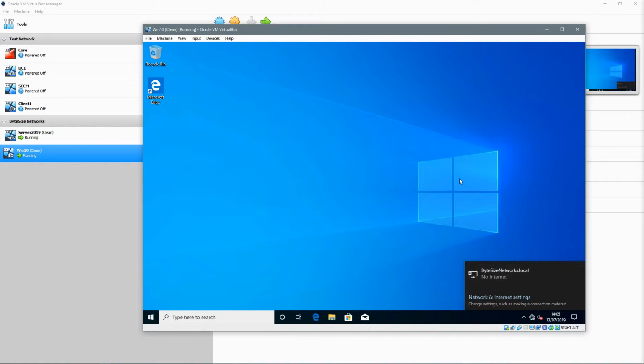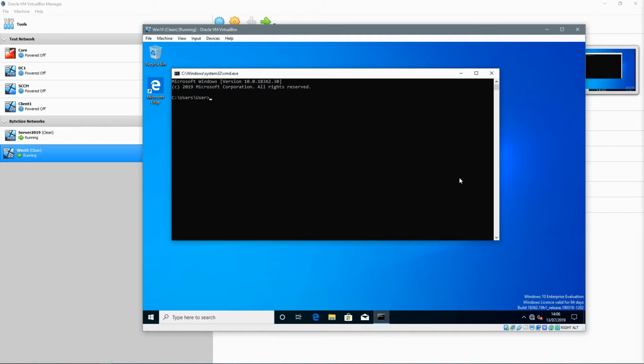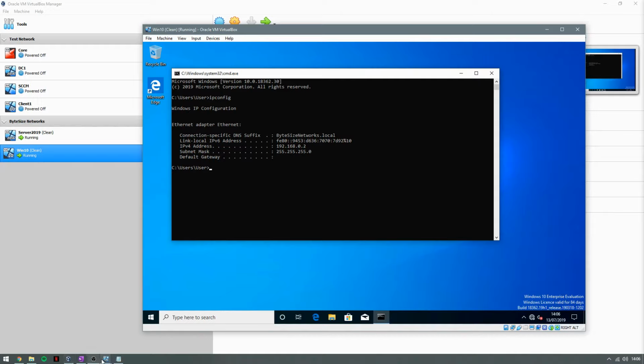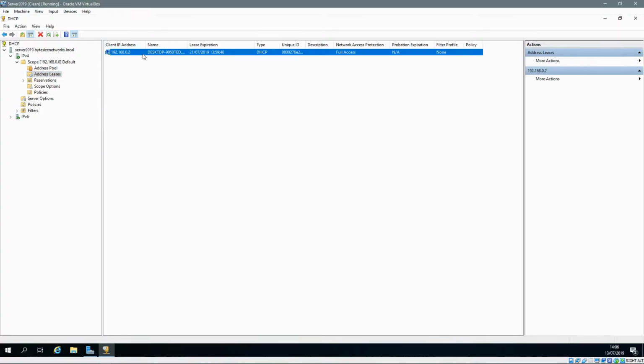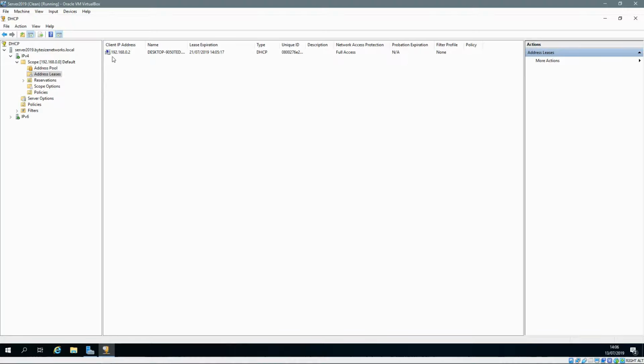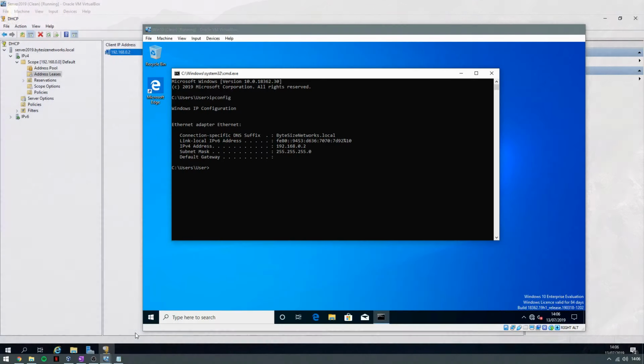Just double check it in here. That's fine. So if we go back into our command prompt and type ipconfig, we'll see that it's got an IP address from that DHCP address range. And it's got the network name up there as well. If we go back into DHCP on our server, you'll see that on the address leases of that scope, it has now got the desktop. You might need to refresh it there in order to see that, but it's got that desktop in there.